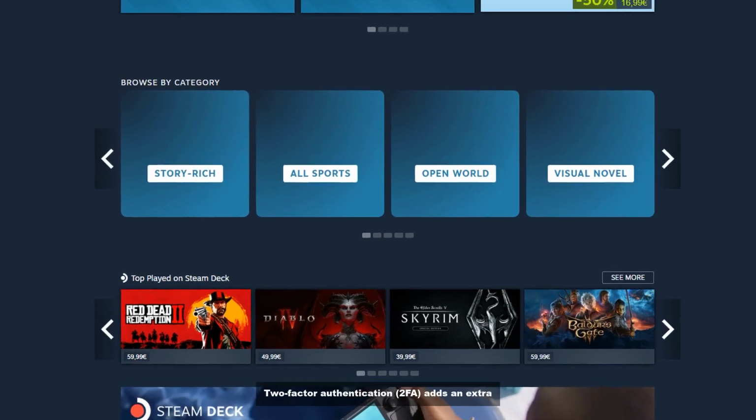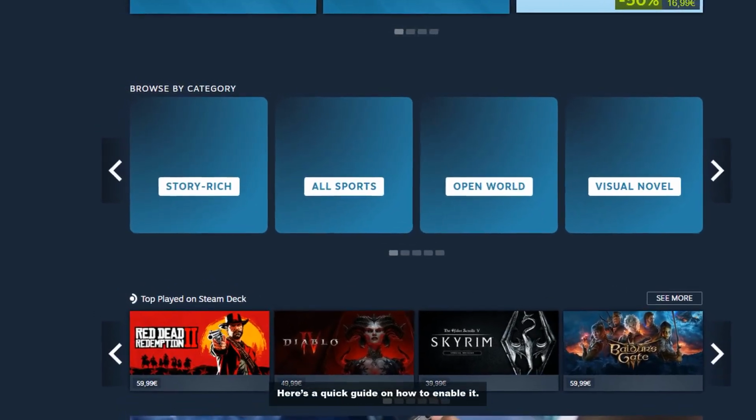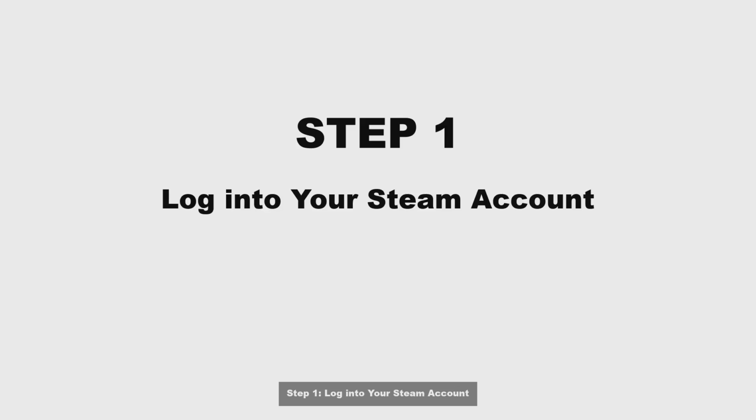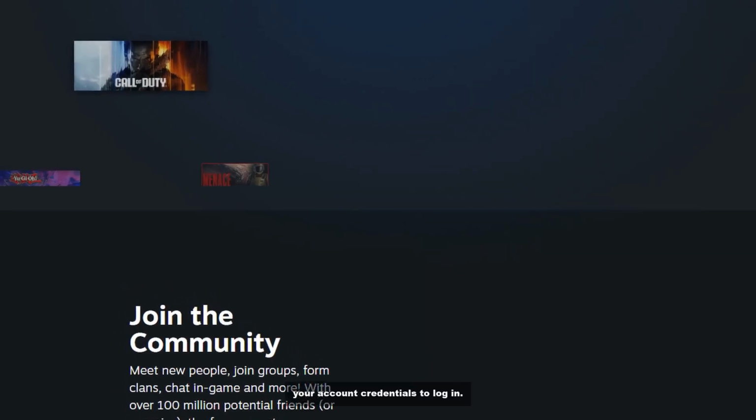Two-factor authentication (2FA) adds an extra layer of security to your Steam account. Here is a quick guide on how to enable it. Step 1. Log into your Steam account. Open the Steam client or website and enter your account credentials to log in.